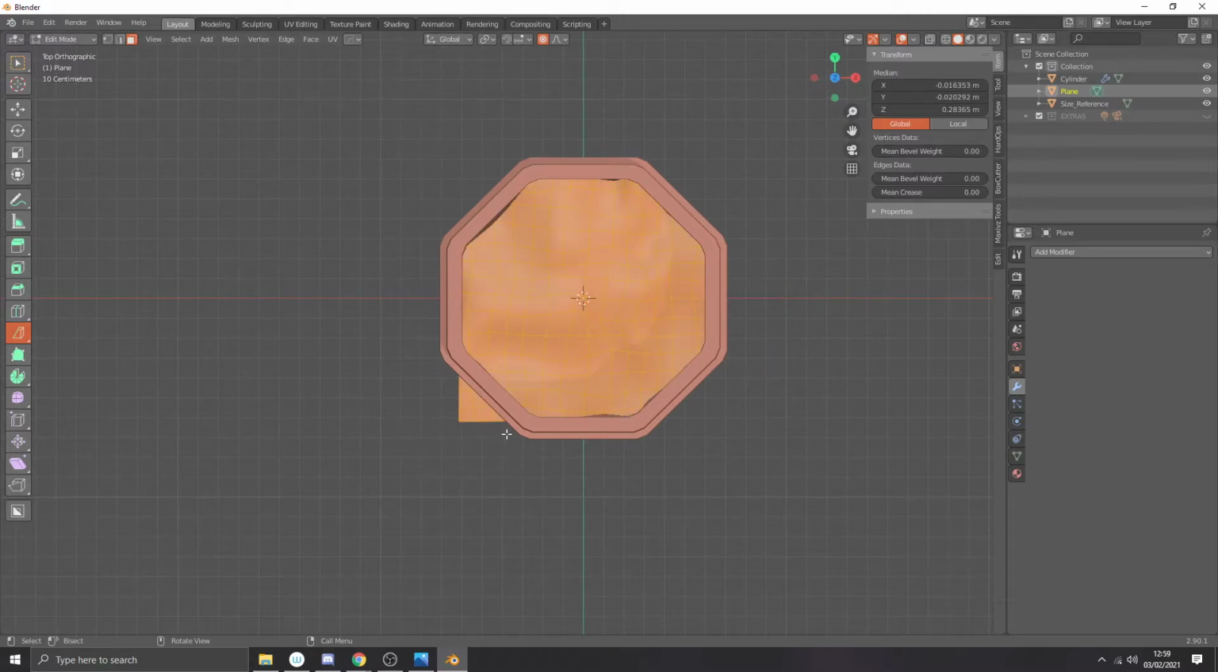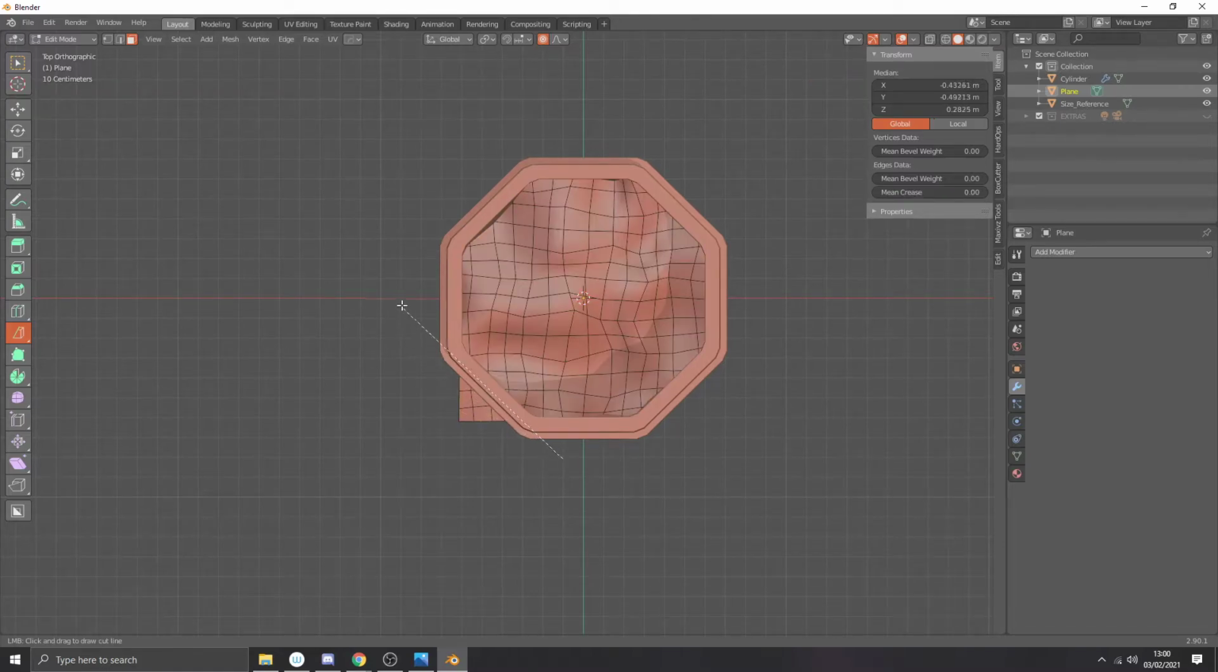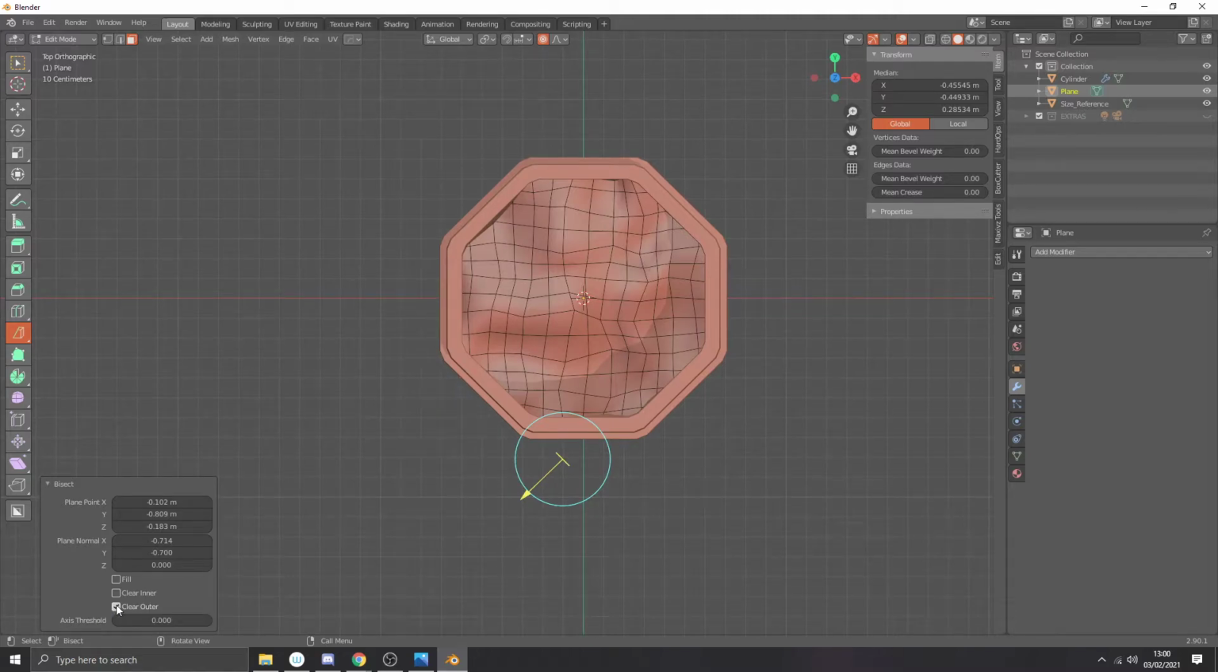So what we're doing is, when you've made your cut and you've done that thing, so make your cut like this, upwards, like that, click on clear outer, okay, and then when you want to make a new cut, just press A to select all the faces, and then just make a new cut. Come down here, clear outer.